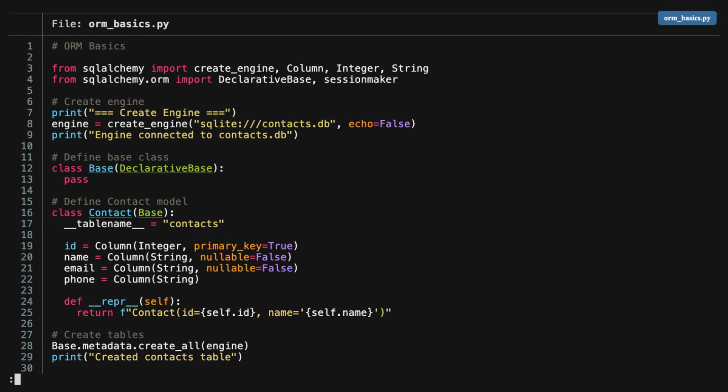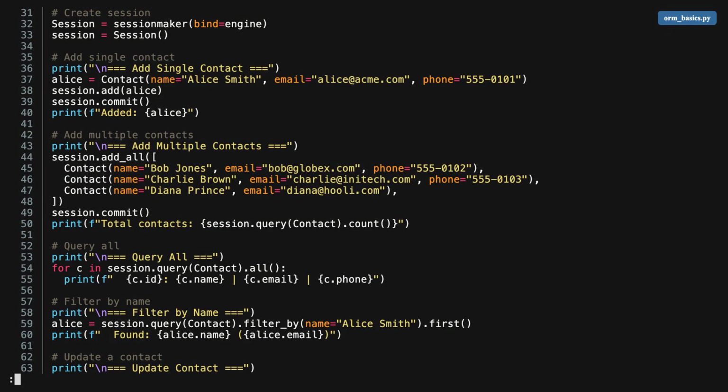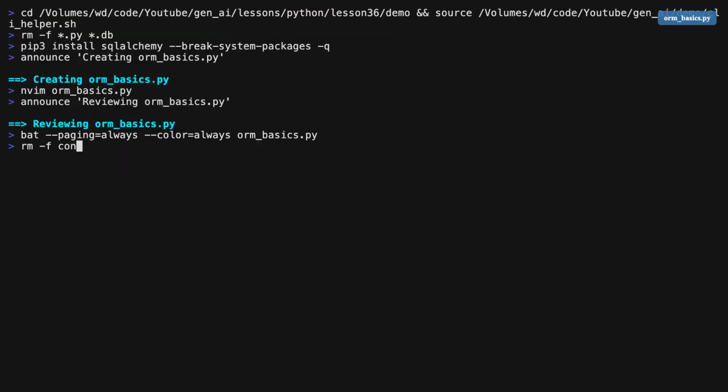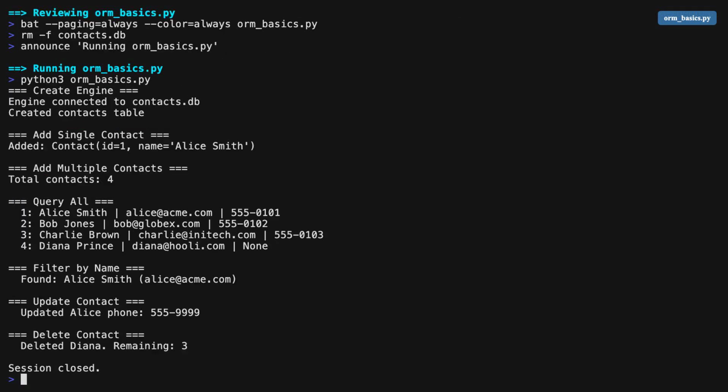Let us review the complete file. 76 lines. Engine, model, session, and full CRUD operations. Now let us run it and see the ORM in action. Alice added with row id 1. 4 total contacts. Query, update, and delete all work.